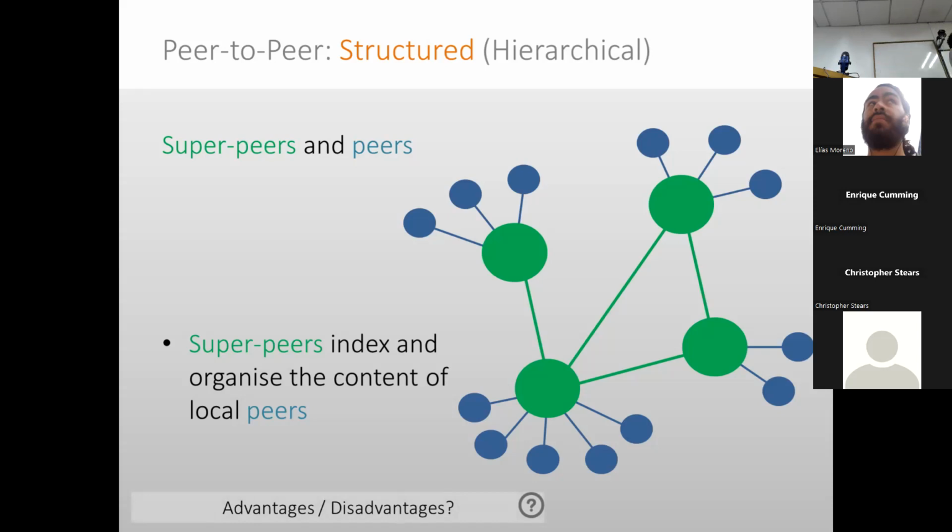So it's sort of like a balance between completely unstructured and the central directory. Yeah, it's not as efficient, but we get some benefits. There's some structure. And we also have to find some people who volunteer; there has to be some incentive for people to be super peers, for these people to do more work than other peers in the network.